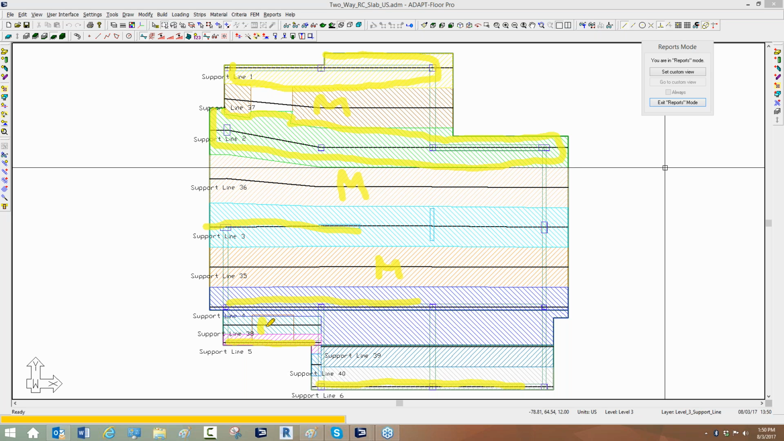It added this middle strip right here that you can see. I'll put a box around that. And it terminates at this location because the support line number 5, which dictates where it ends, stops here. So the middle strip also stops at the same position. And then it also added another middle strip right here.